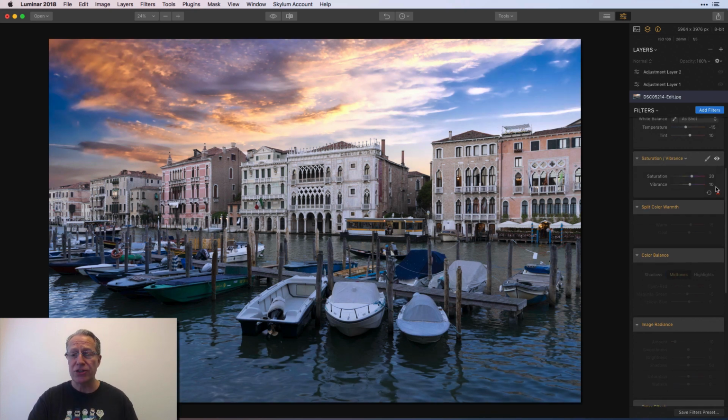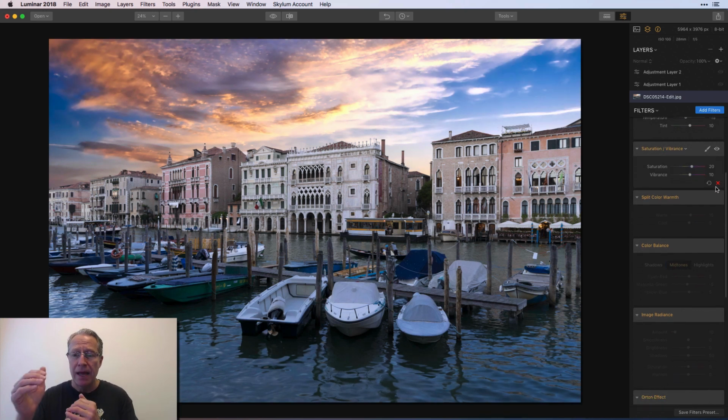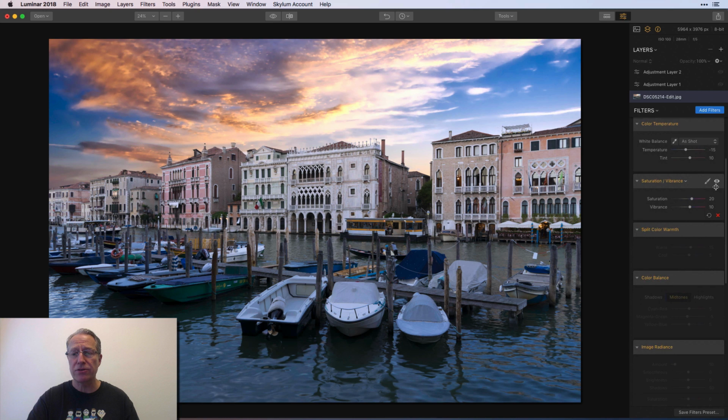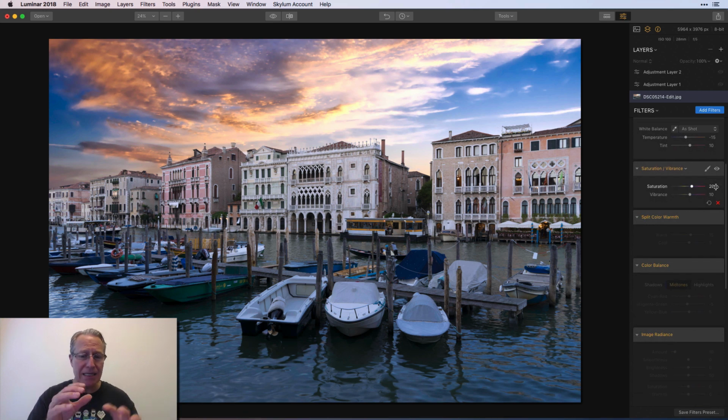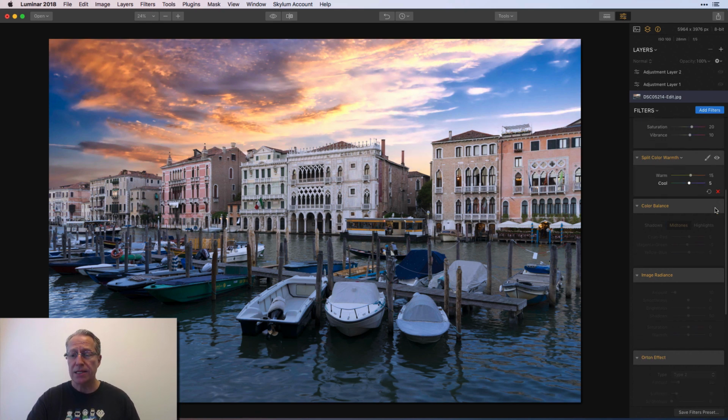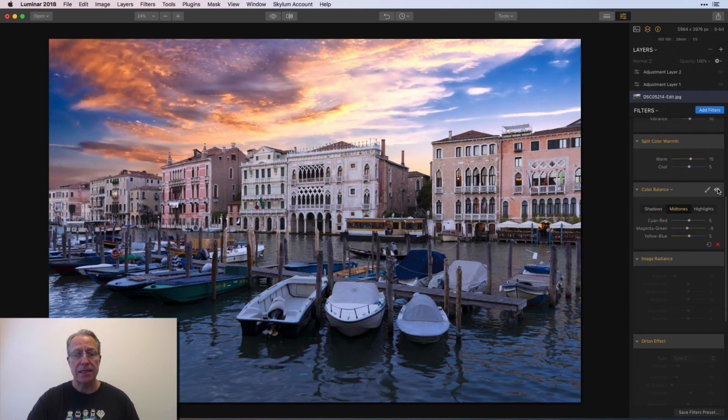Next, I added a little saturation and vibrance. And by the way, everything I'm doing here is a global edit. I'm not doing any masking yet. That's what the next two layers are for, because I do need to do some masking to even it out. But right now, I'm just trying to get the colors aligned. So next was split color warmth. Nice little bump there. Color balance.